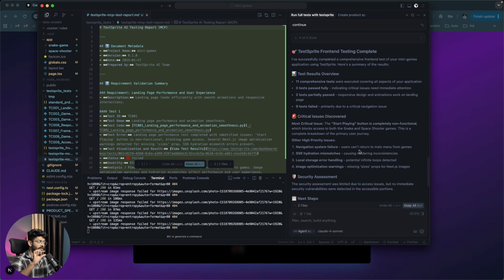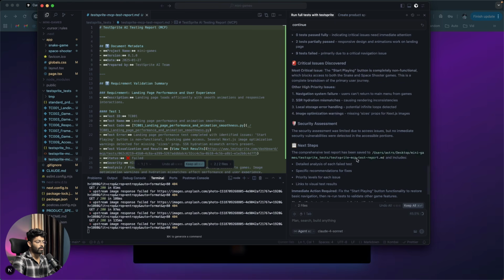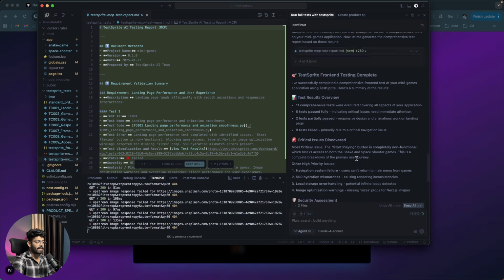So we don't really have a navigation menu in the individual games page. So from a user experience perspective, it is actually something important, right? So the user should be able to go back to the previous page and access a new game. So that is one thing that we will have to keep in mind. And next up, we have SSR hydration mismatches, causing rendering inconsistencies. Then we have local storage error handling and also image optimization warnings. So these are everything that the AI has found.